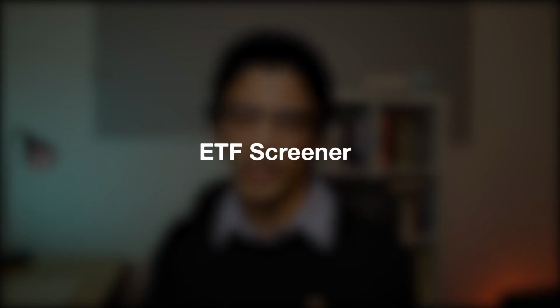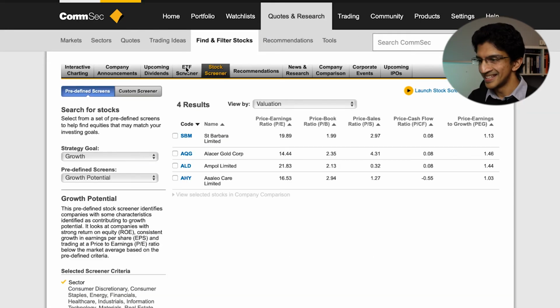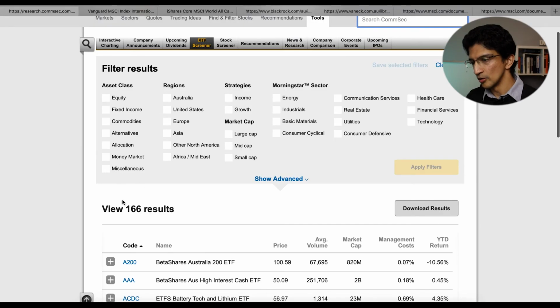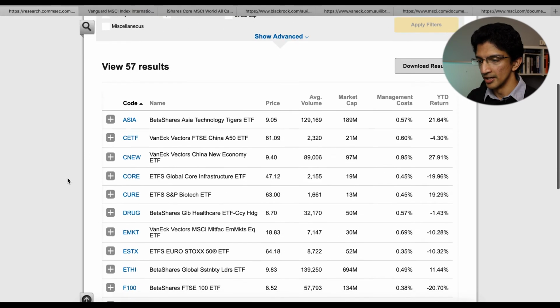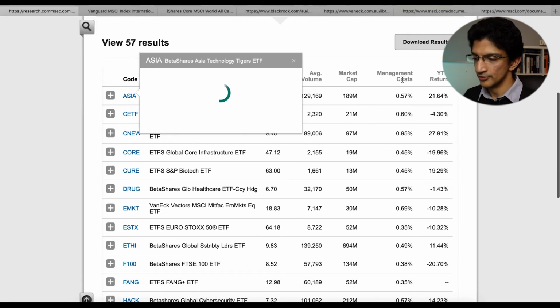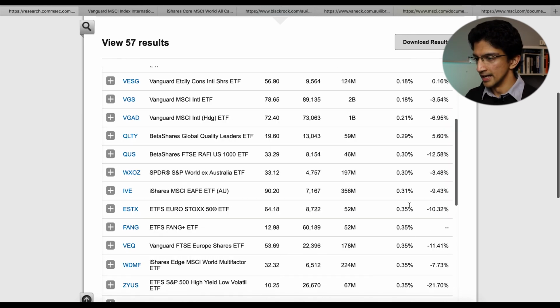Now, another way to quickly find ETFs that you might be interested in, especially using the CommSec platform, is using their ETF Screener. So you go to Quotes and Research, Find and Filter Stocks, ETF Screener, and then here you've got all the ETFs that CommSec has access to. There's currently 166. Say you wanted things outside of Australia, you say Apply Filters, bang. And you have 57 results, and you've got a whole list of ETFs that you can buy. You can order it by management costs, and you can get a whole list.